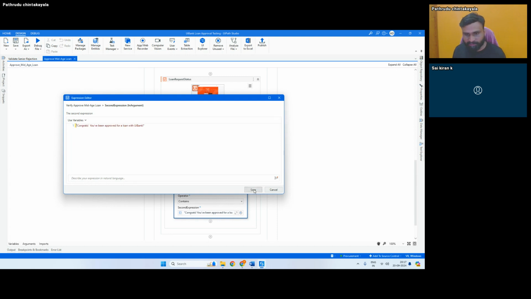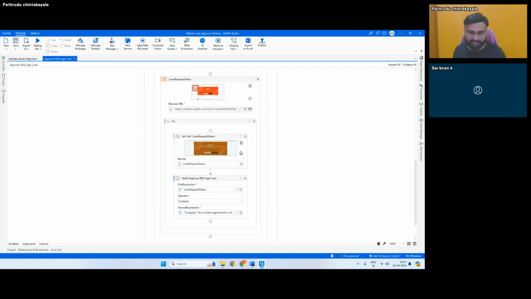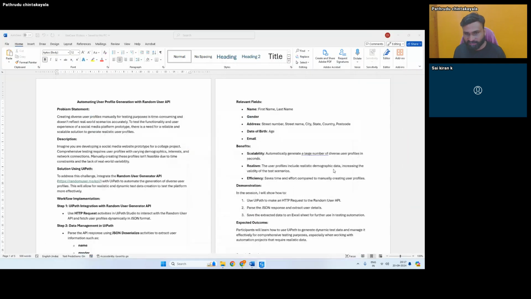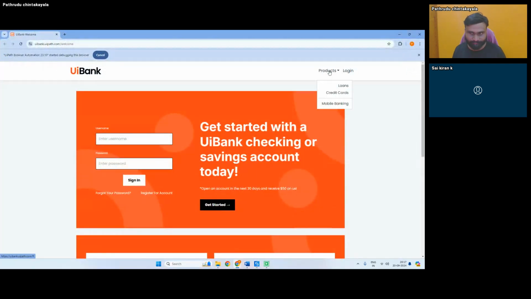So I'll just put it and save. Even this is also a failure scenario for me, but I'm trying to make it successful. Run the file. In case it is successful, we will get a green color.